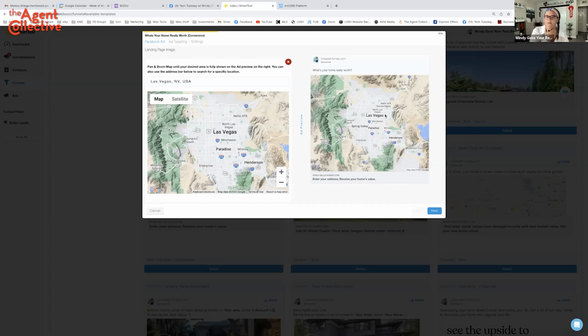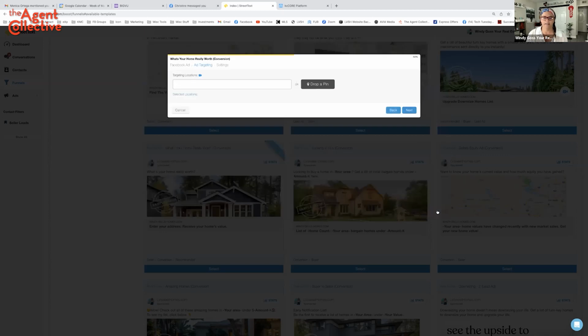There are a couple people that will take this image and drop a bunch of different price points all over it, and then upload it as an image they want to use. But anyway, so you just load your map or your photo or whatever and click next.